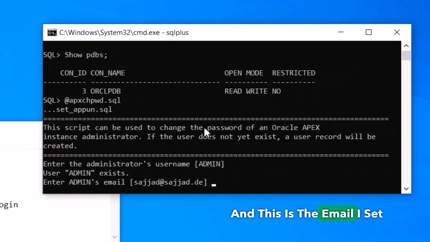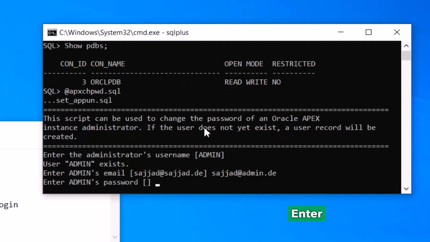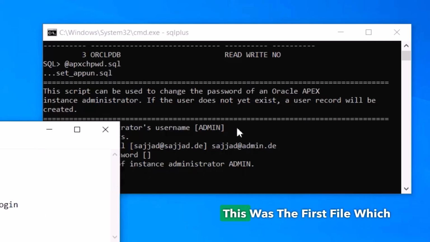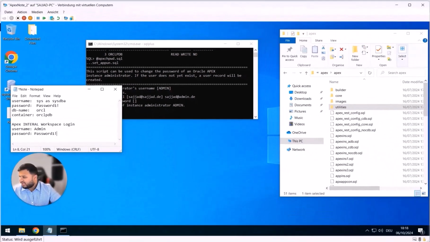This is the email I set before. Okay, I can, for example, set a new email, enter, and now I have to enter the new password. I will copy this and paste it here and then press enter, and you can see the password of the instance administrator admin is successfully changed. This was the first file which we ran. There is also another file.